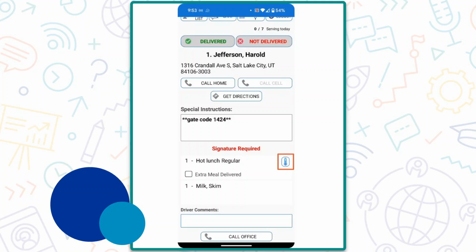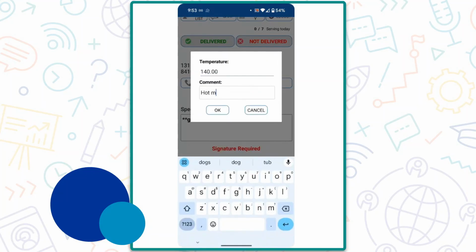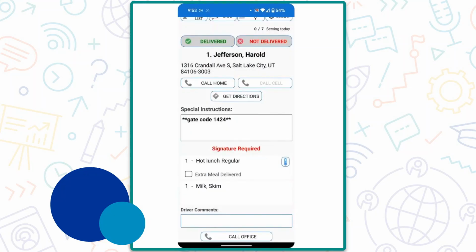To record a temperature check, click the thermometer, enter the temperature, then enter the comment. Select OK to save the data or cancel to exit without saving. The next option is driver comments. This section is available to enter notes that will be sent directly to the organization.